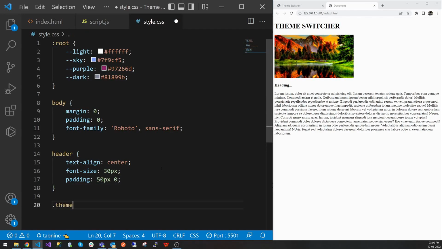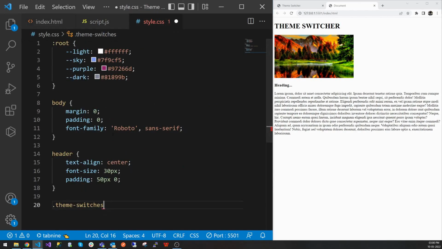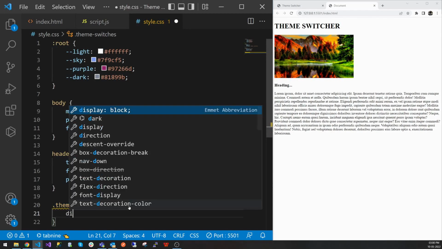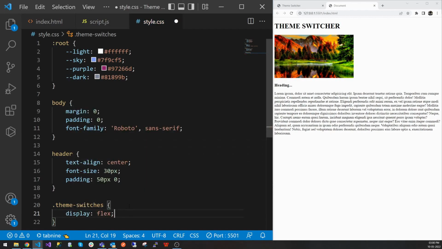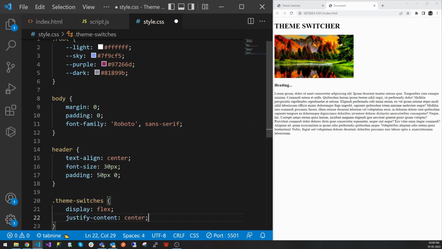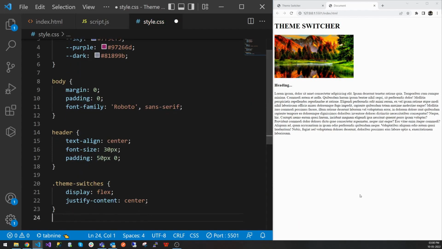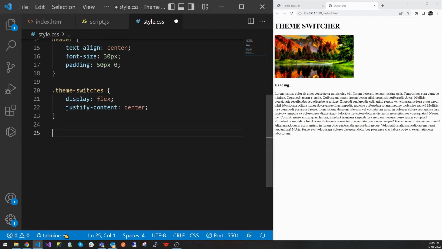And I would like to give style to theme switches, which is in the header of our page. Display must be flex, and justify content should be center. After that, I'm going to give common styles to the switch class.